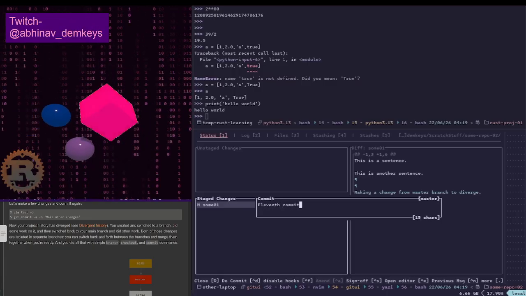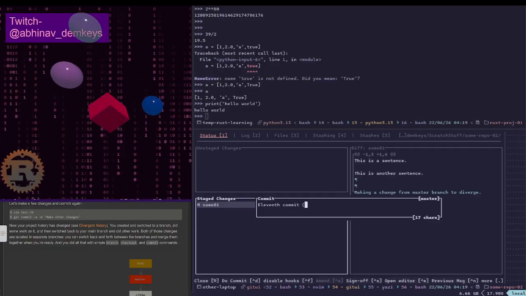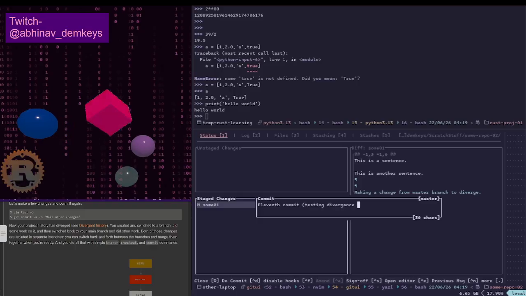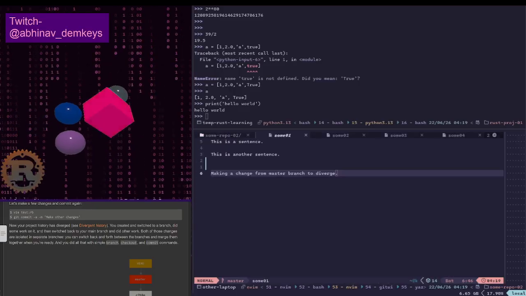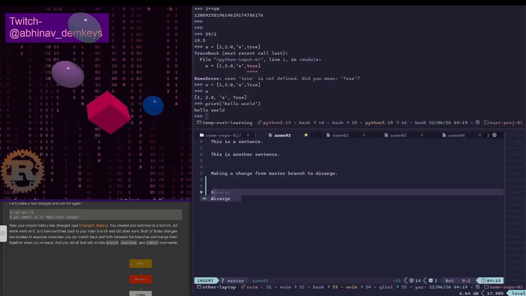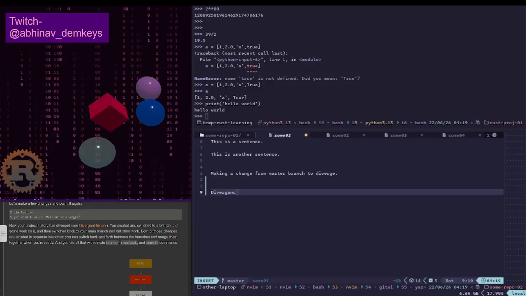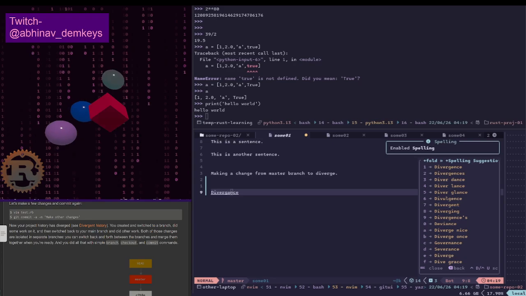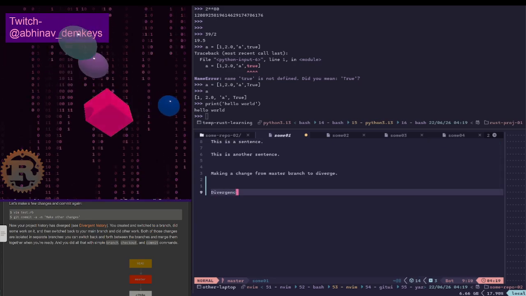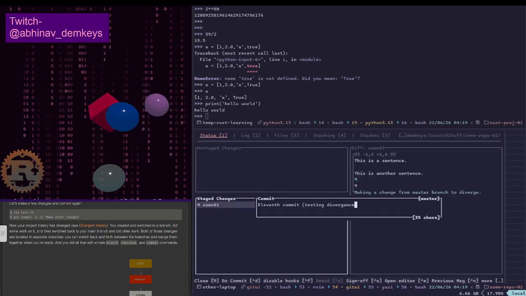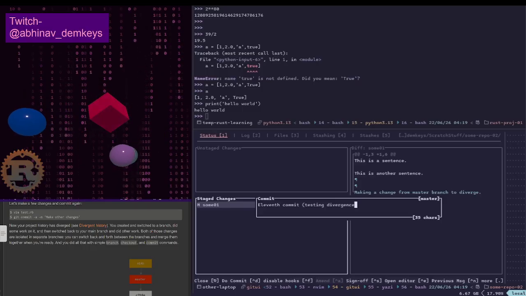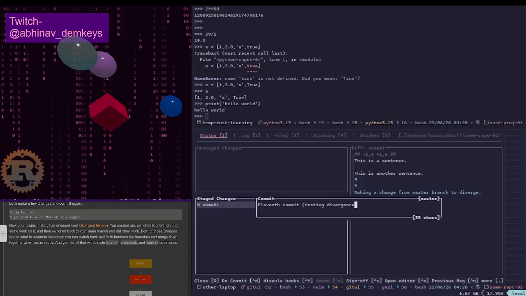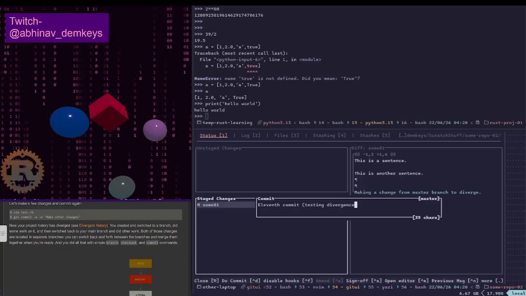Testing divergence. I don't know if I spelled divergence right. Divergence, let's spell it like this. Do I have spell check on? No, divergence is wrong here. That's divergence apparently. Okay, all right. Also, get rid of that and that. Testing divergence. Commit.